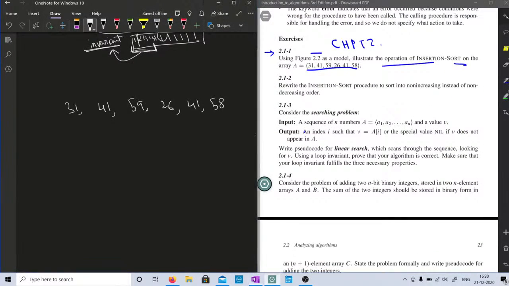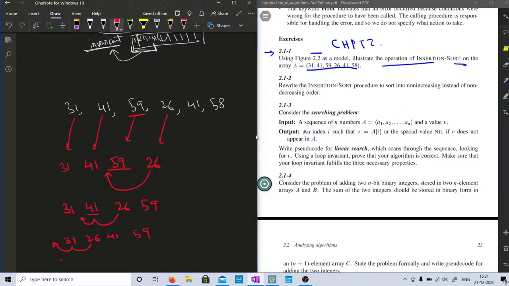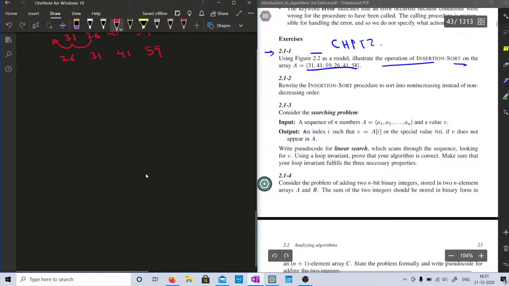So first, let's take 31 as it is. Now 41 is greater than 31, so it comes here. Now we have 31 and 41. Now 59, first we put it here. Since it's greater than 41, we keep it here. 26, first we put it here. It's less than 59, so it goes here. We have 31, 41, 26, 59. It's less than 41, so it goes here. 26, 41, 59. It's less than 31, so it goes here. 26, 31, 41, 59. So this is our current sequence.